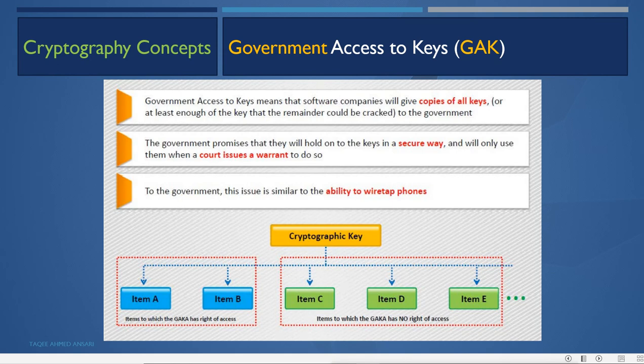Now cryptographic keys are like this. Like we can say items C, D, and E are items to which the GAK, the government access to keys, has no right of access, and items A, B are items to which GAK has right to access. Now the whole key is not with the government, but enough of it that they can encrypt or decrypt the other part.